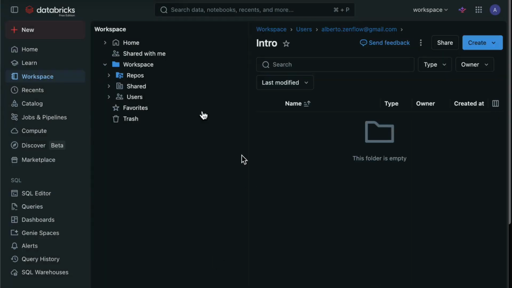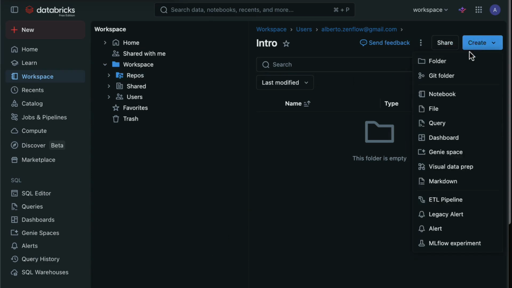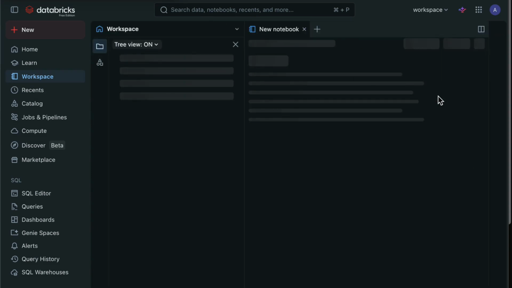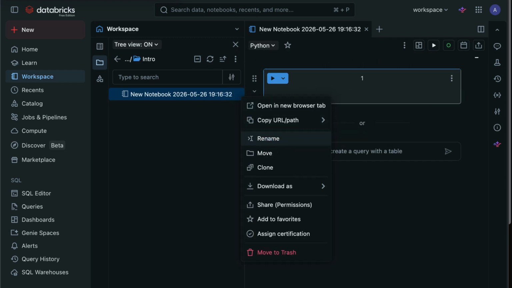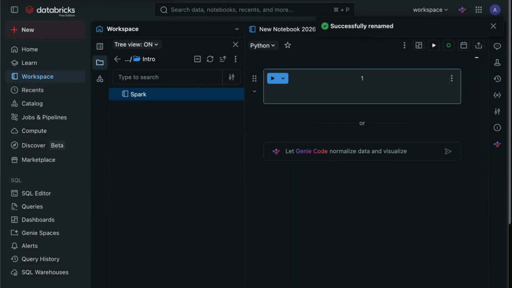Perfect. Now open that folder, click Create again, and select Notebook. Databricks creates a new Python notebook for us. Finally, rename the notebook to Spark, and we're ready to start coding.